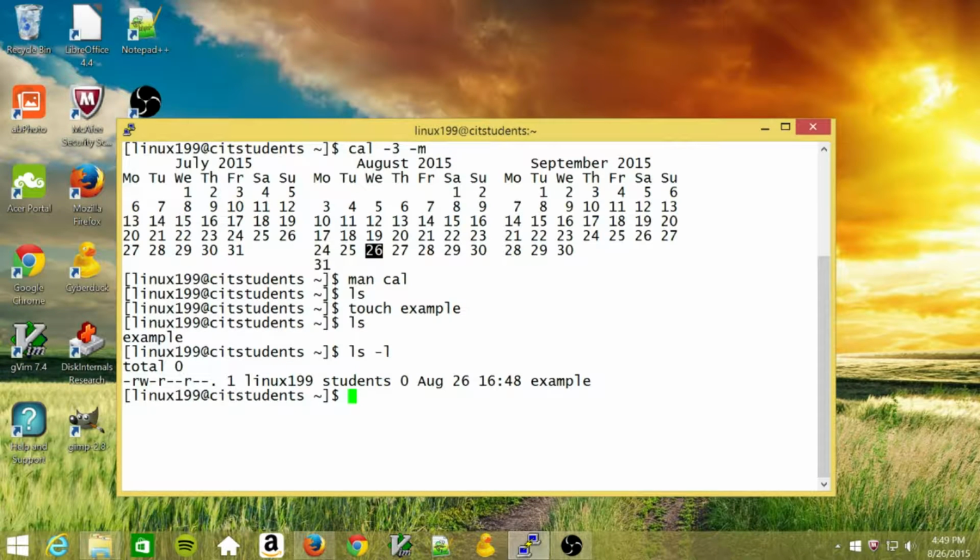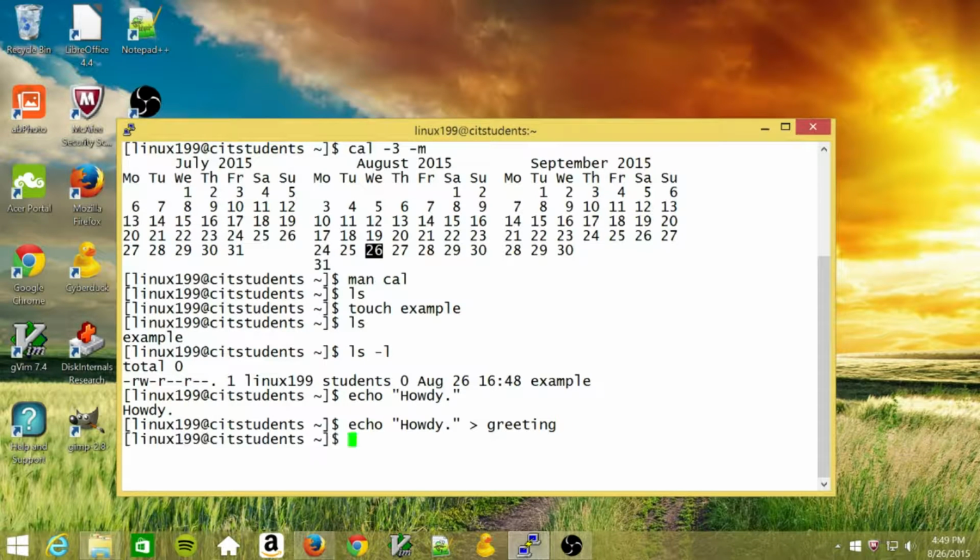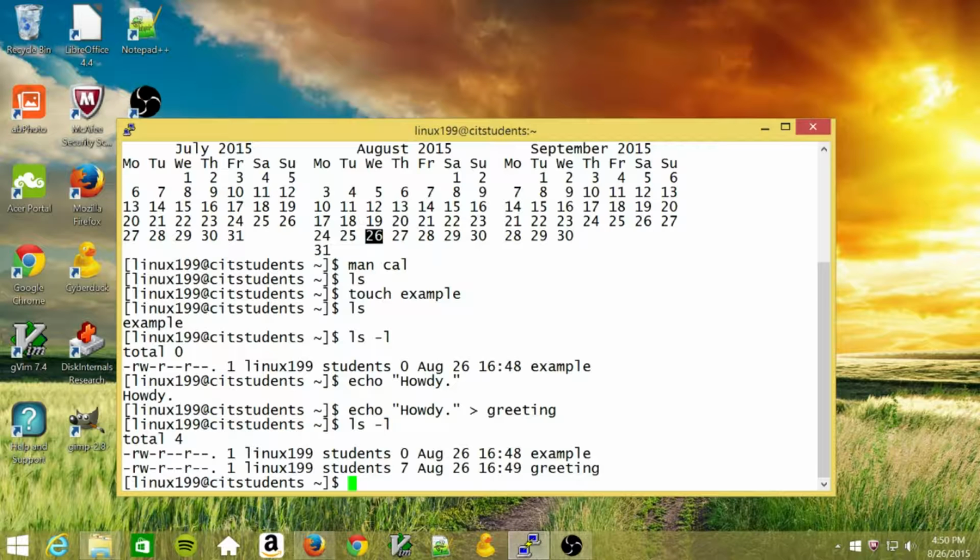Now let's create another file with some content. First, type this command, echo howdy. The echo command takes whatever you type and sends it right back to your terminal. Now, press the up arrow key to bring back that command so you don't have to retype it, and then add this at the end, greater than greeting. The greater than sign means redirect the output to a file, and the file will be named greeting. Let's type ls -l again, and now we have 2 files, example with 0 bytes and greeting with 7 bytes.